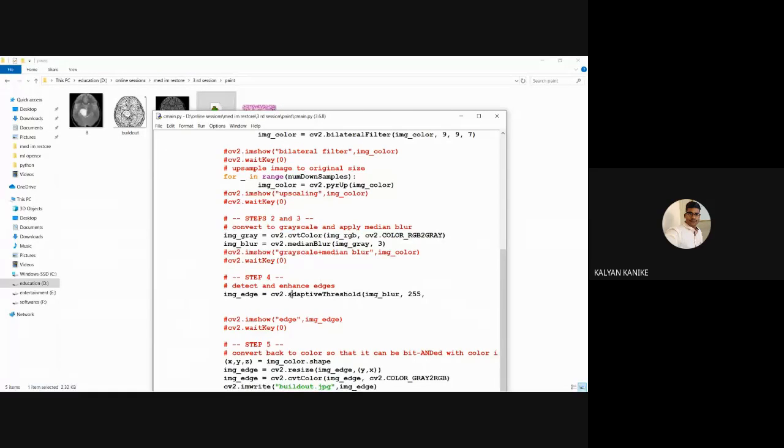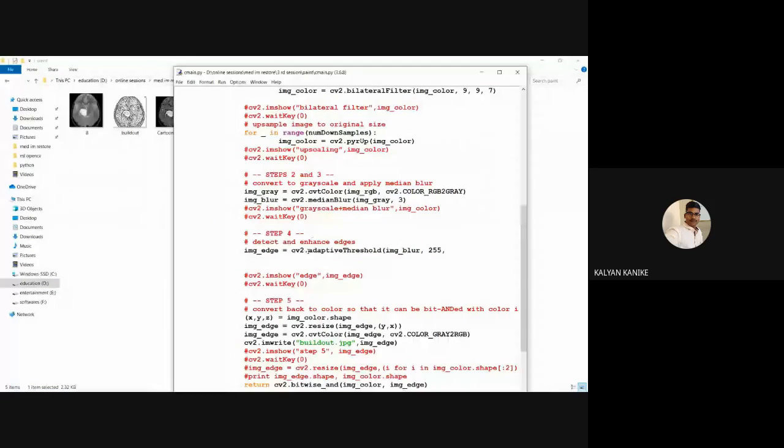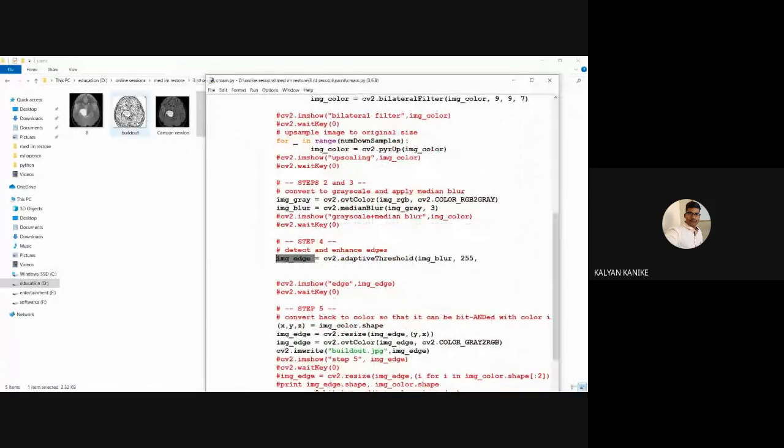Next, as usual, this one is about the adaptive thresholding process. Adaptive threshold means that according to the input image, it will automatically take a new minimum value. Here I am giving the maximum value as 255. So 255 is the maximum, and the minimum will be taken according to the blurriness information, converting that information into an edges format. Here you can see it like this.